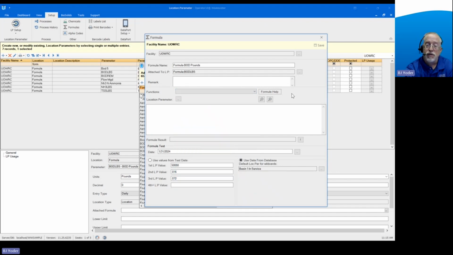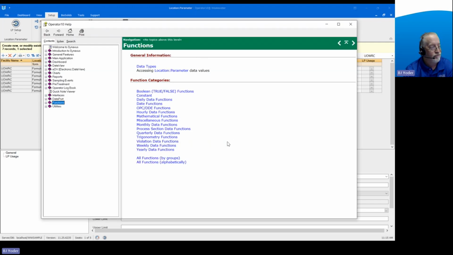So what I like to do is click on the formula help button. Even though I've written thousands of formulas in my career, I still use this formula help button a lot of times. The reason being, it gives me a breakdown of the formulas and functions that are available. And when we say functions, they're things to make the process of setting up the formula easier.